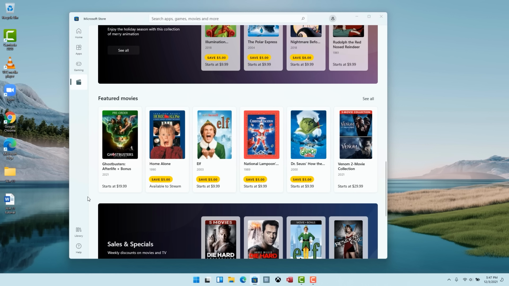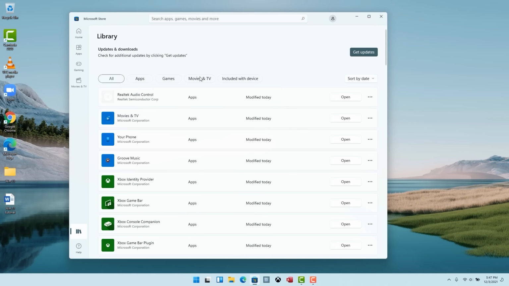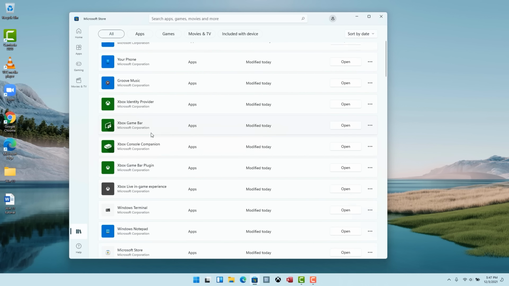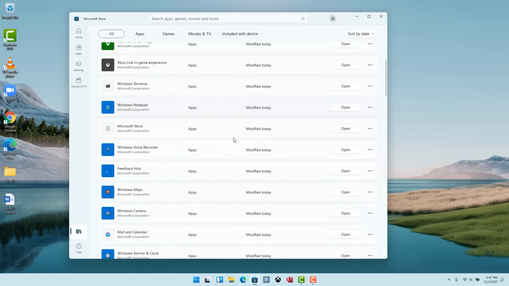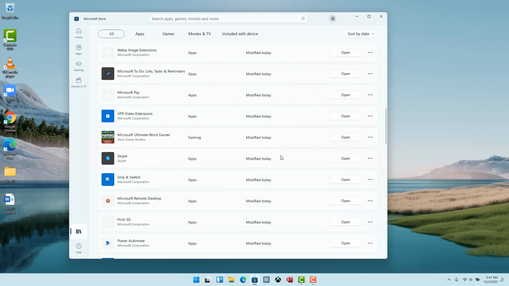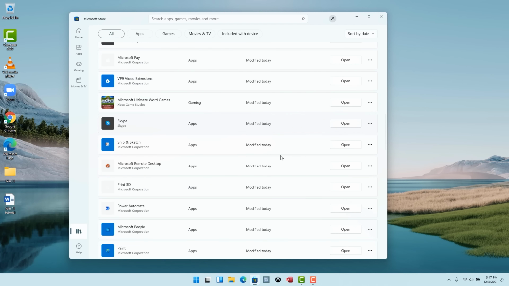So I'll head down to the library here. And the library is a combination of what is currently on your computer and maybe synced on your other devices as well. So notice I'm not logged in, but it's showing me these are all of the apps that came with Windows 11. So here's my movies and TV app, music. If I just scroll down, these are all here. So notice I can open them right from here because they are installed. I did not install these. They came with Windows 11.